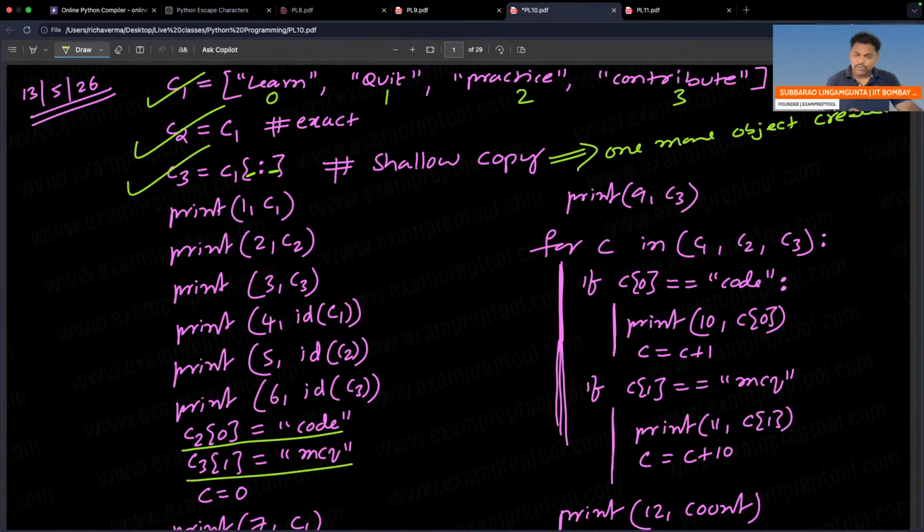So till now everything is fine, right? You have done three things. Now print C1, C2, C3. Print C1 and the same thing will be printed. Let us assume that I am giving a shortcut. It may be learn, quit, practice, contribute. Because of lack of space, I am using shortcuts, so all will be printed.